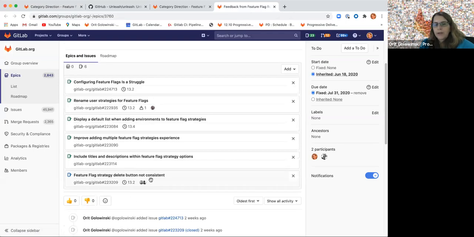So we started with a delete button, and then configuring feature flags is a struggle. This was more around documentation. And there was some confusion about the user strategies naming. So it's a small fix, but we want to make the experience better.